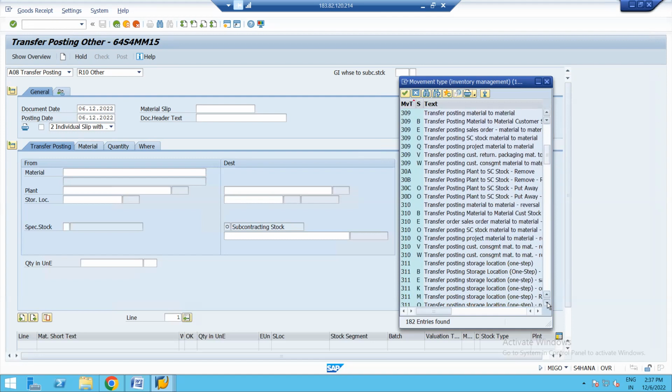311, sir. Yes, absolutely correct. 311 transfer posting storage location, one step. So can anyone please share what exactly happened in this one step process? Hello? Stock transfer from one storage location to another storage location.